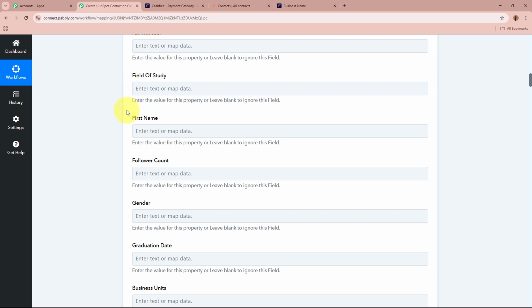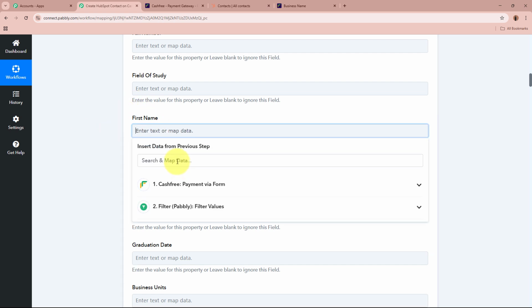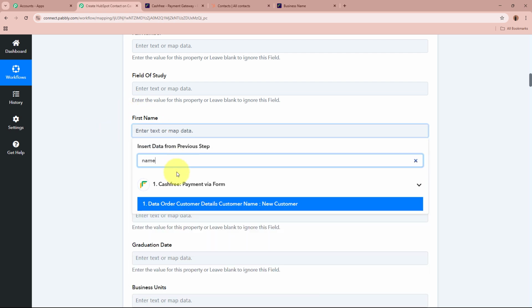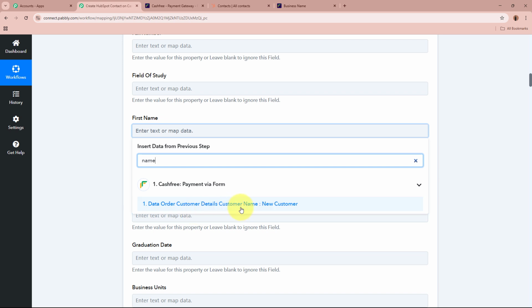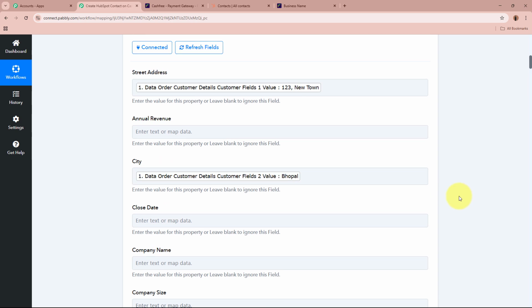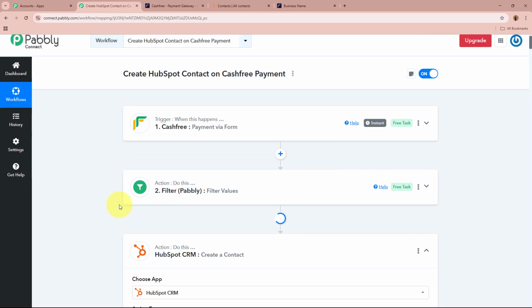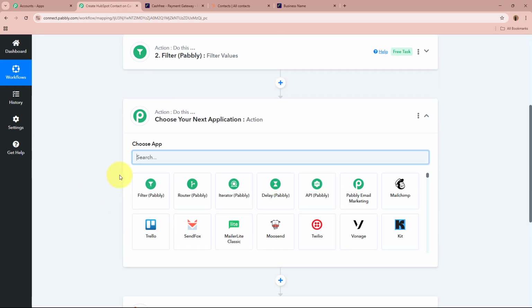It is asking for the first name next. Okay, so I'm going to search for my customer's name right over here. I have received the customer's name, but I've received the first name and the last name clubbed together. So we need to separate and split the first name from the last name. In order to do that, we're going to add another action step to this workflow before this step.